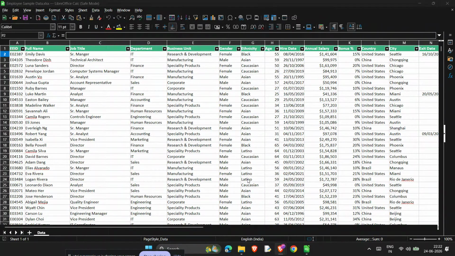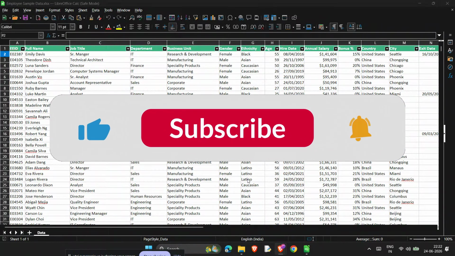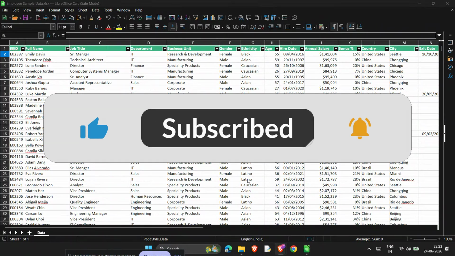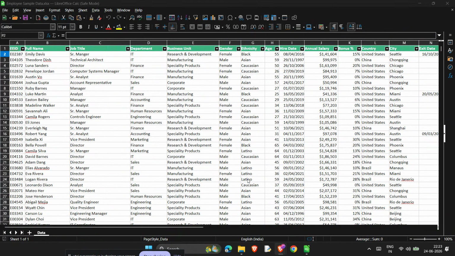Let's jump in. First, let's talk about the most common cause, a hidden lock file. If LibreOffice crashed, froze, or didn't close properly last time, it may leave behind a small lock file that stops the document from being saved again.